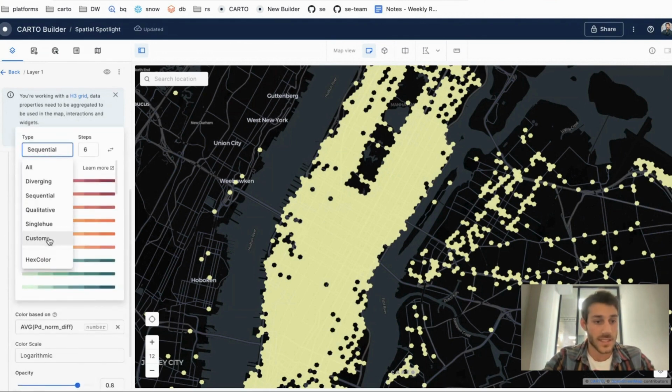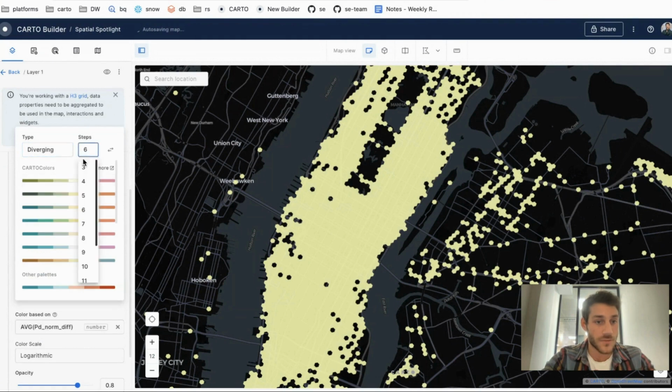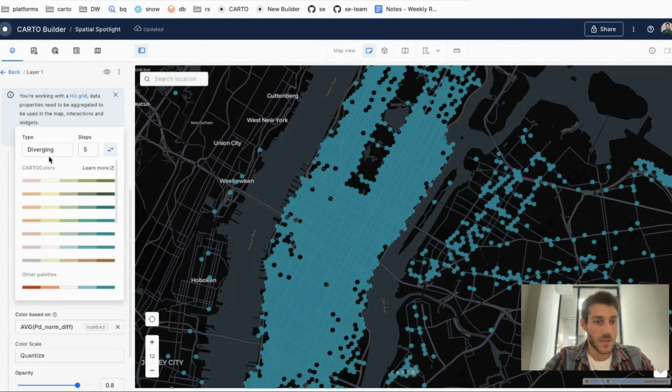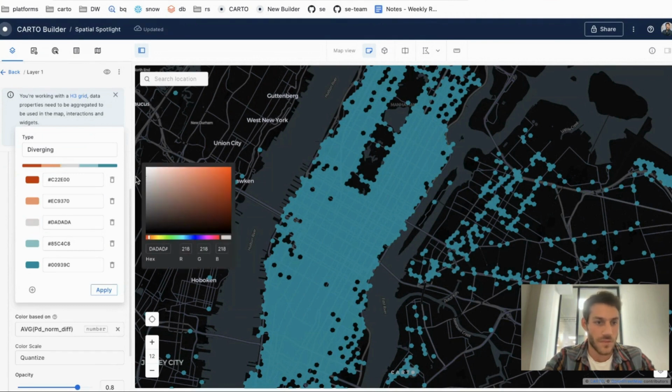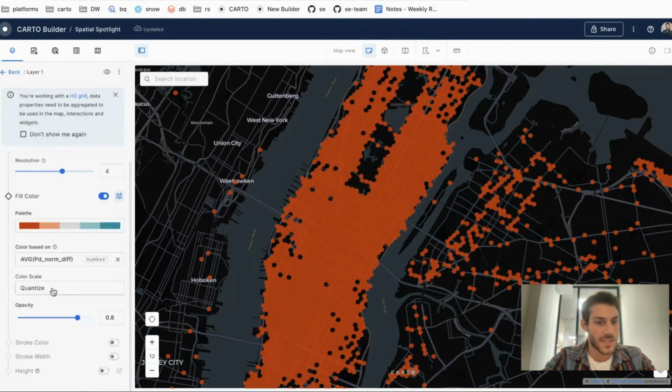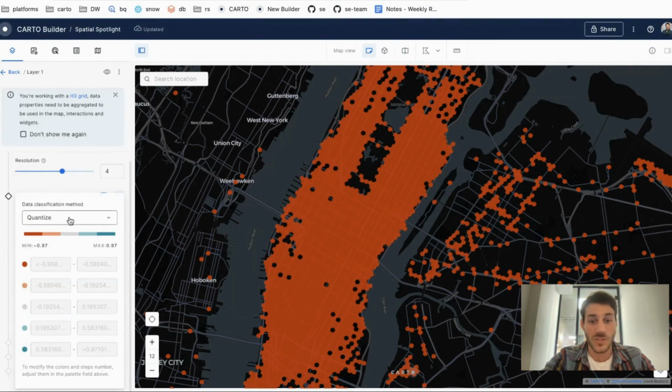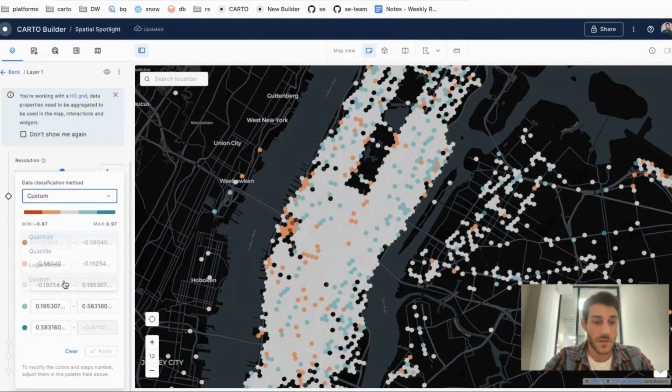So let's select a diverging color palette of 5 steps, going from red to blue. Then I want to customize it because I want the middle step to be some sort of gray. Then I can also customize the classification. In this case, I want to have from -1 to -0.5, and -0.5 to -0.25, then 0.25 to 0.5 and to 1.